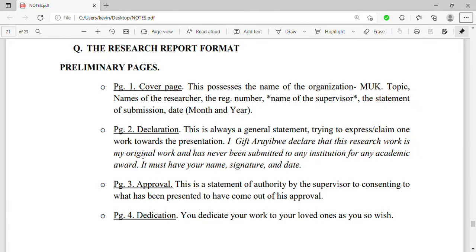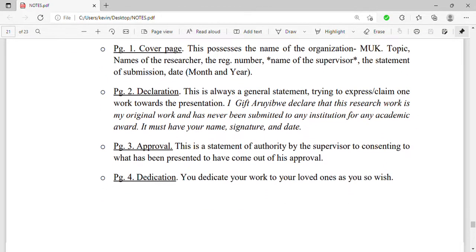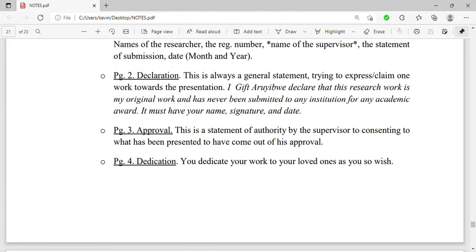Then the next page is called the declaration page. This is always a general statement expressing a claim by the researcher towards the presentation. For example, I declare that this research work is my original work and has never been submitted to any institution for any academic award. It must have your name, signature, and then the date. That is the declaration page.